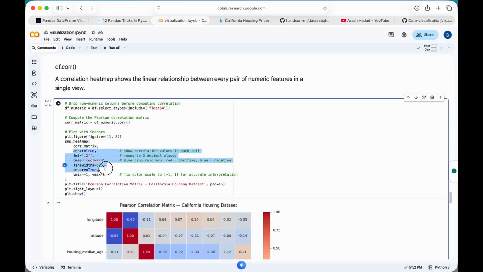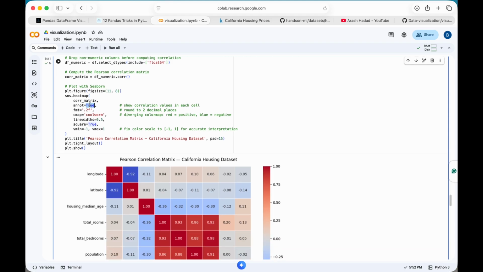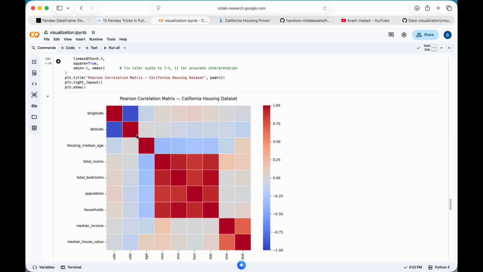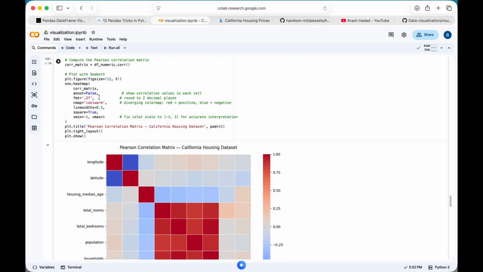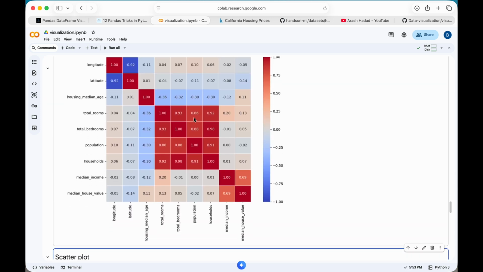And here are a few settings you can add to our heat map. For example, annot, which shows the correlation value in each cell. If you turn it to false, no values appear on your correlation, but with true you can also see the values.